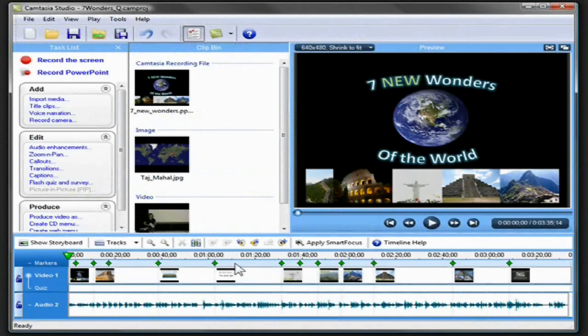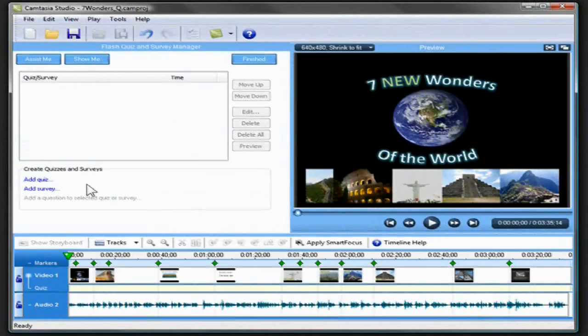With a project on the timeline, click on the Flash Quiz and Survey link in the task list. The process for adding a quiz is almost identical to adding a survey, with the only exception being that there are no right or wrong answers in a survey.